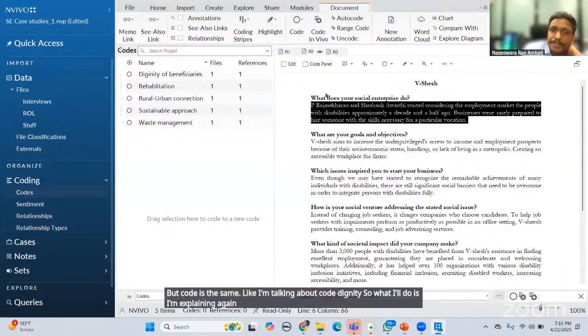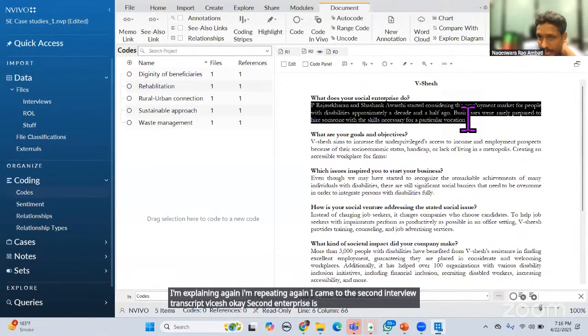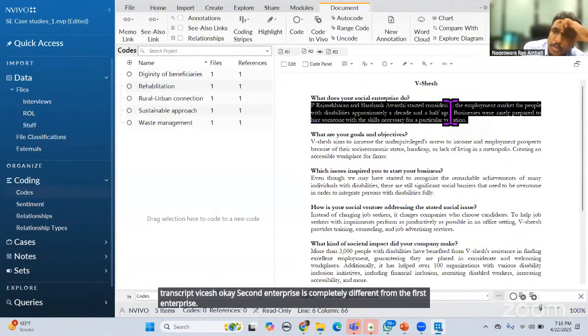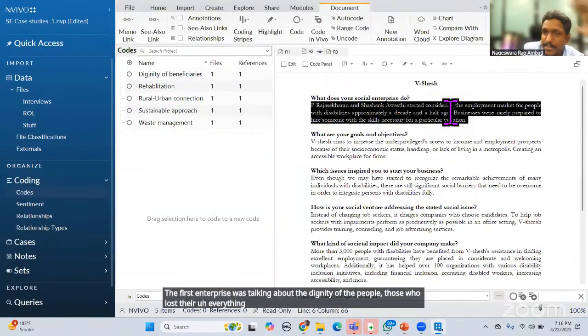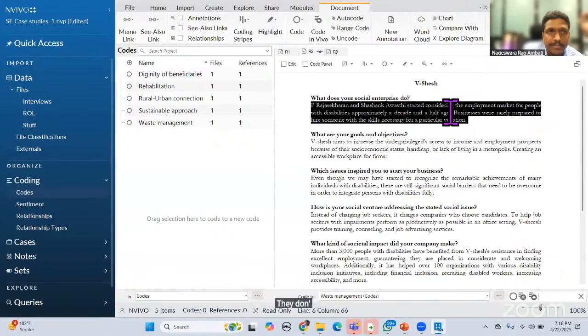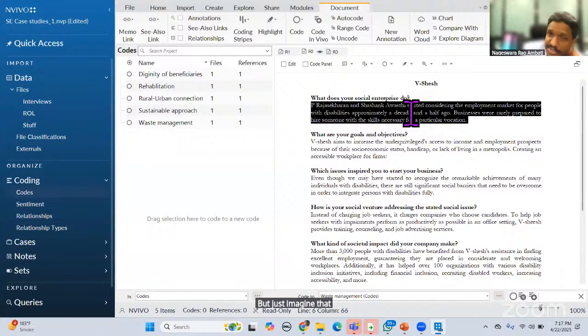So what I'll do, I'm explaining again, I came to the second interview transcript. Second enterprise is completely different from the first enterprise. The first enterprise was talking about the dignity of the people who lost everything during disasters, natural calamities, or who don't have any kind of basic clothing. Whereas the second enterprise is providing skill development for persons with disabilities and improving their livelihood opportunities. But just imagine that there was something related to dignity. So same quote, I just want to repeat the same code, but context is different.